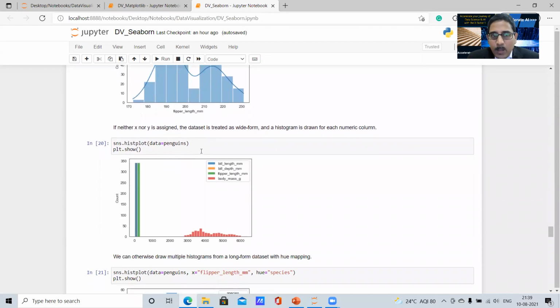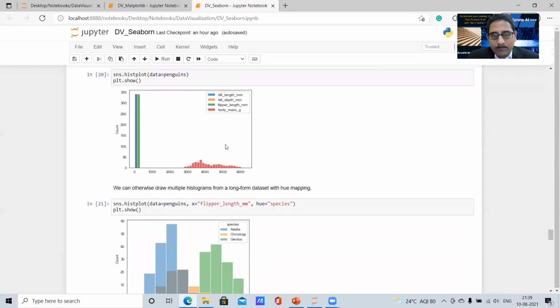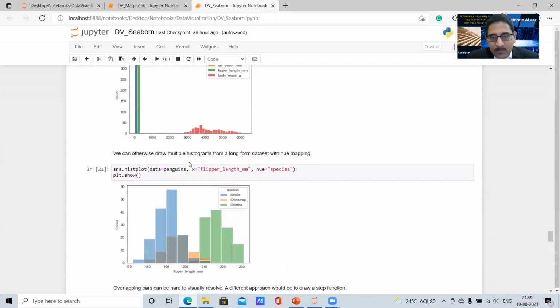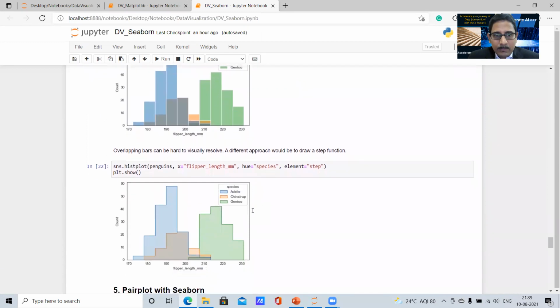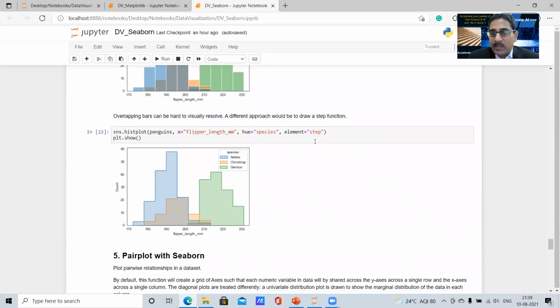If we just say histplot and data equal to this, then neither x nor y is assigned. So the dataset is treated as wide form, and a histogram is drawn for each numeric column. If we then provide x equal to the parameter values and hue is species, then of course it shows a long form dataset with the hue mapping to it. Now, overlapping bars can be hard to resolve visually, but a different approach would be to draw a step function. We can use element equal to step to represent it this way.